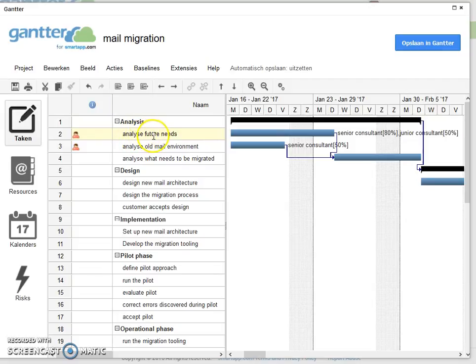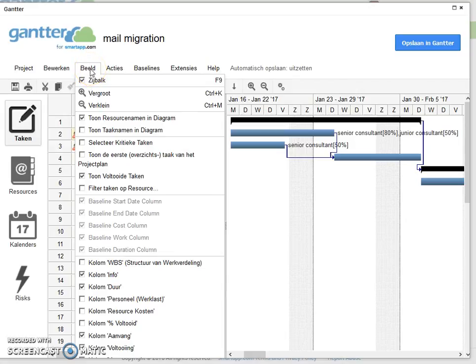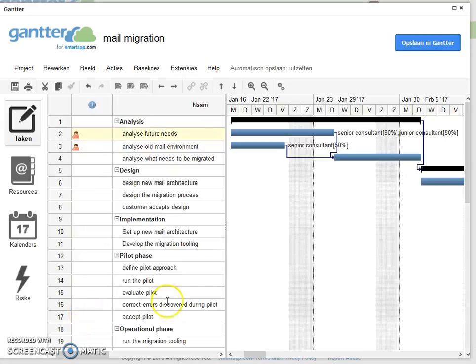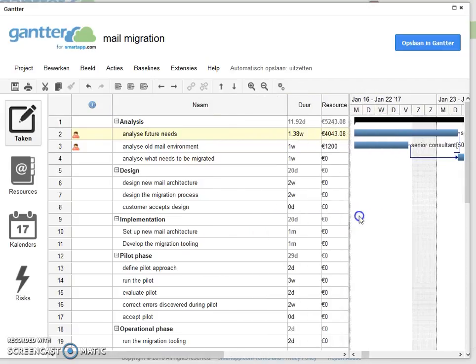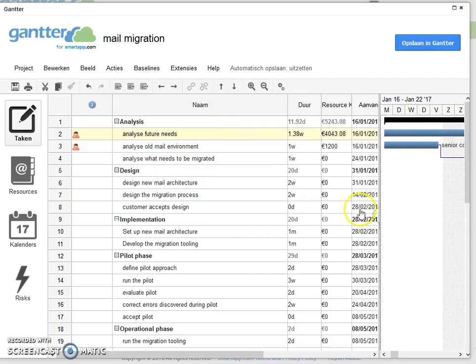Okay, does this help us with our cost? Yes, it does. If you go to View and you scroll down and you look for this one, the resource costs, make sure that's selected. Then you will see that you have a column here which starts showing cost elements. So for every task where you define the resources, it will show the cost. And it will also show the grand totals for the different main activities.